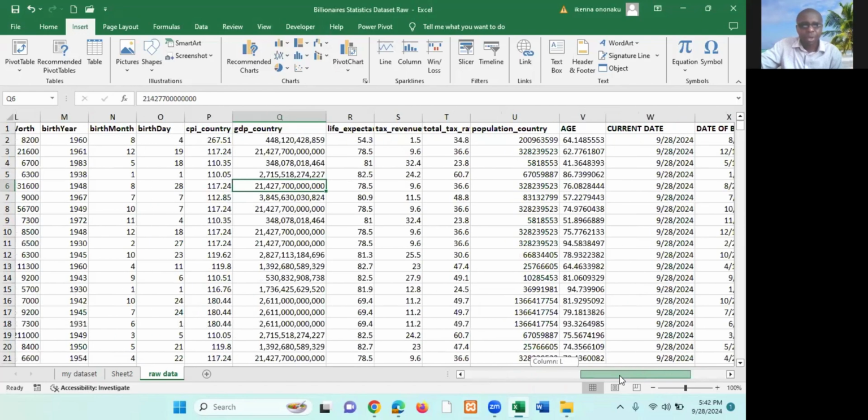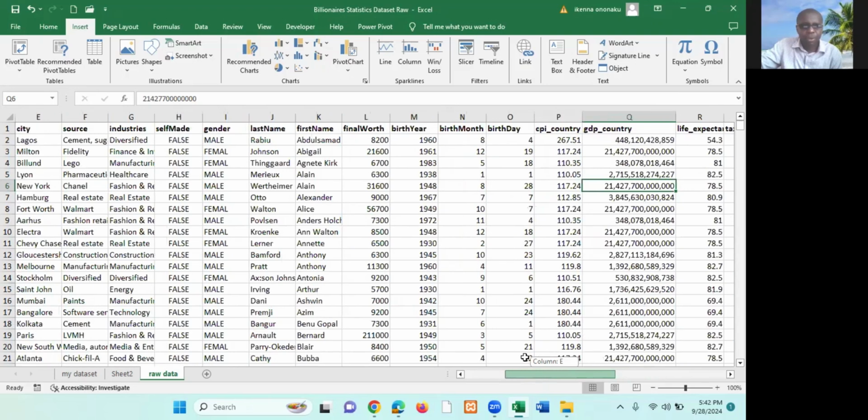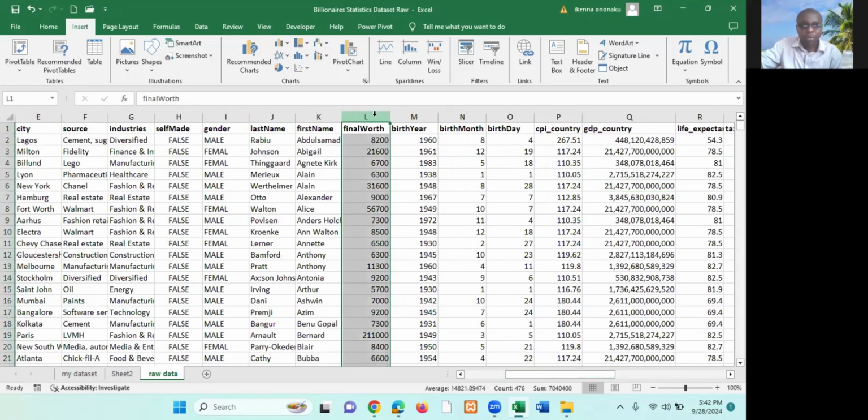you can base it on, let's look at the factor, final what. Look at final what. We want to know the 10 richest persons based on final what. We do that using the pivot table.